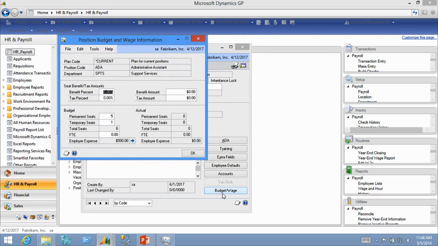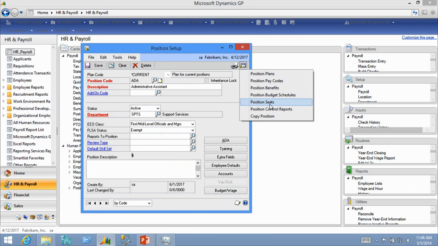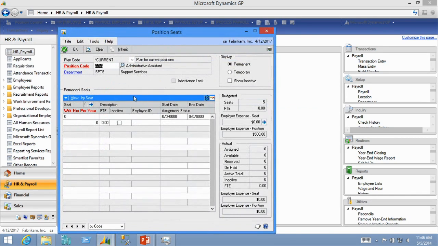If I click on the budget wage, this is where you're going to want to put your permanent seats. So when I was talking about I have 5 positions, permanent seats and temporary, it calculates your FTE, my expenses, and so there's my budget, and here is my actual. Sometimes when customers get into this position information, they may not use all parts of it, but another place they like is the seats. So in this window is where you assign your employees the position.